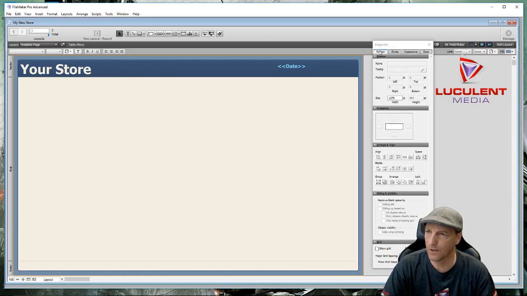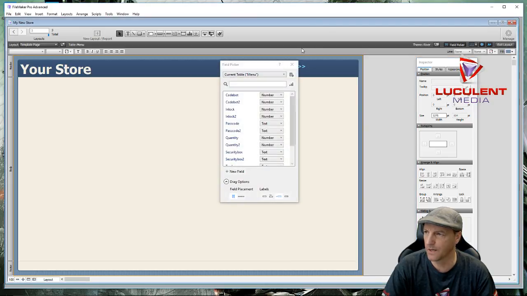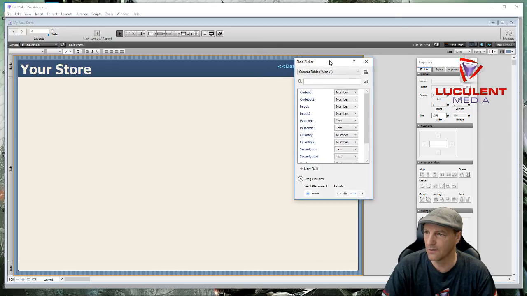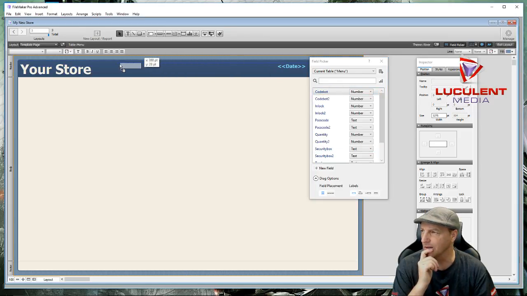So now what we're going to do is go to our field picker, because we like our field picker. And we're going to start with CodeBot. And we don't want any labels for any of this stuff. So we're going to start with CodeBot. We're going to put CodeBot right here. Where are we going to put CodeBot? Let's put CodeBot right here at, let's do 550.